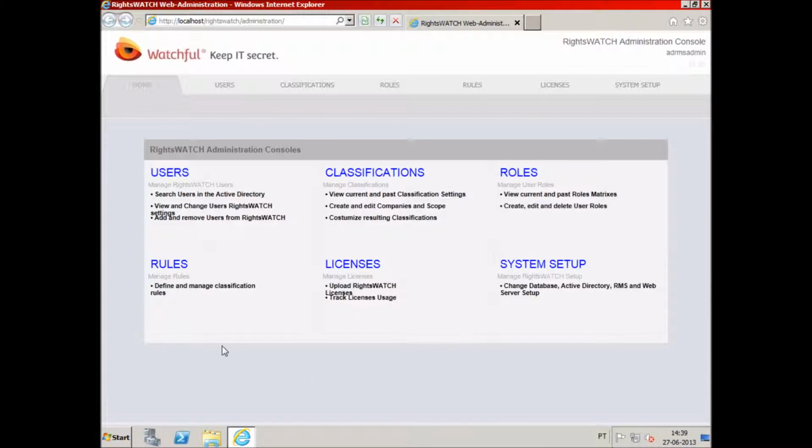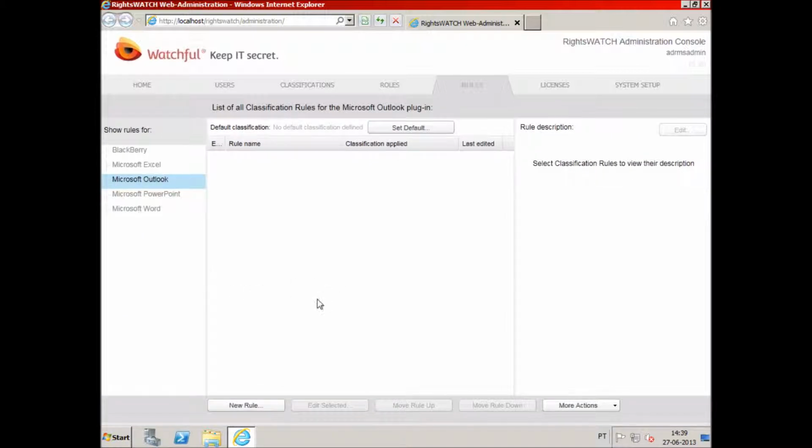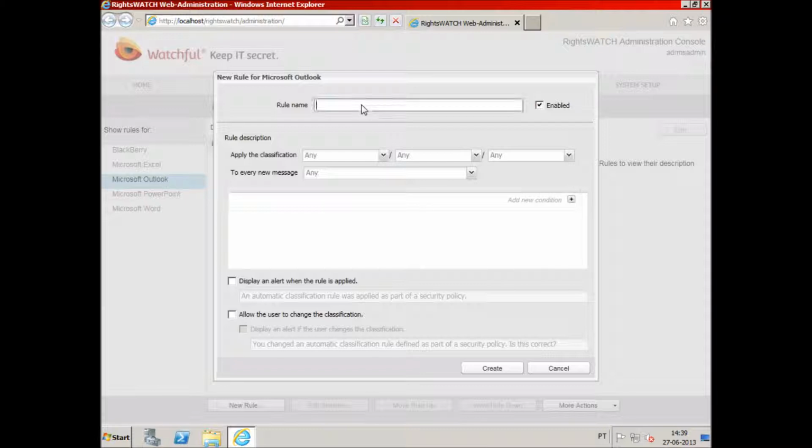In this case, we will be drafting and setting up a new policy rule on the management area of RightsWatch. And we will say that this rule, let's call it forecast, will apply a specific classification to a new email message. Let's choose internal, for example, if any of these conditions are true.